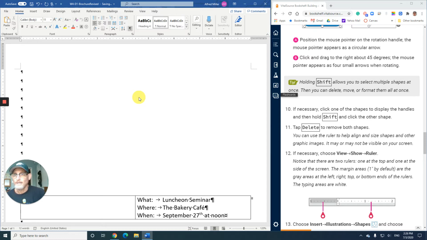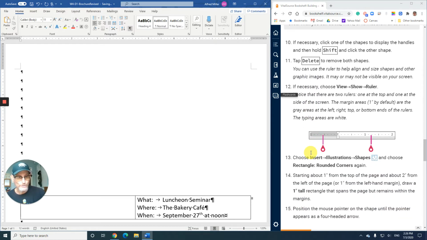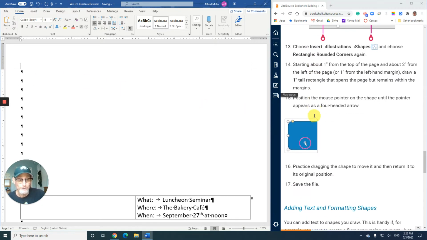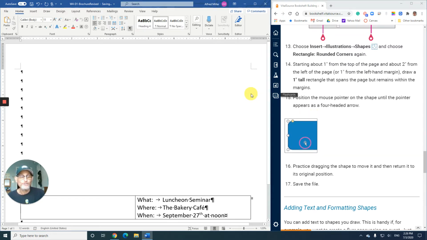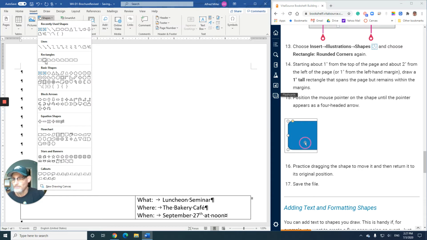You could delete them, whatever you need to do. Step 12 says, if necessary, choose View, Show Ruler. Notice that there's two rulers, one at the top and one on the left. So here's my top ruler, here's my left ruler. Step 13, we're going to go to the rounded rectangle again, believe it or not. Choose Insert, Illustration, Shapes and choose Rectangle: Rounded Corners again. Insert, Illustration, Shapes, the rounded rectangle.